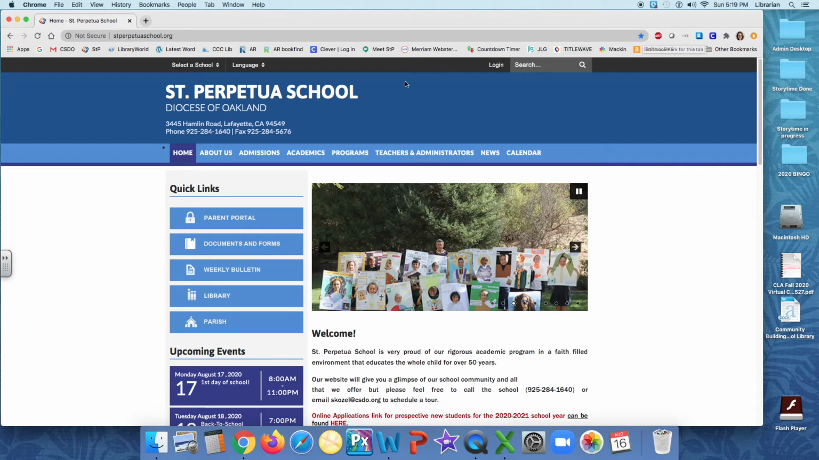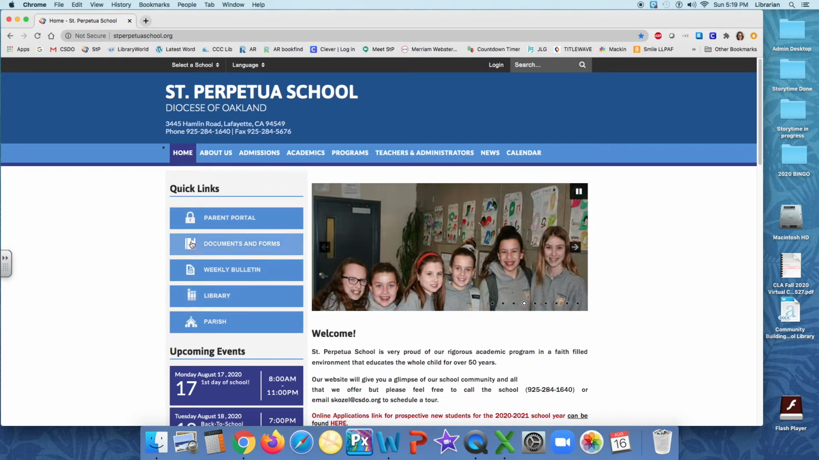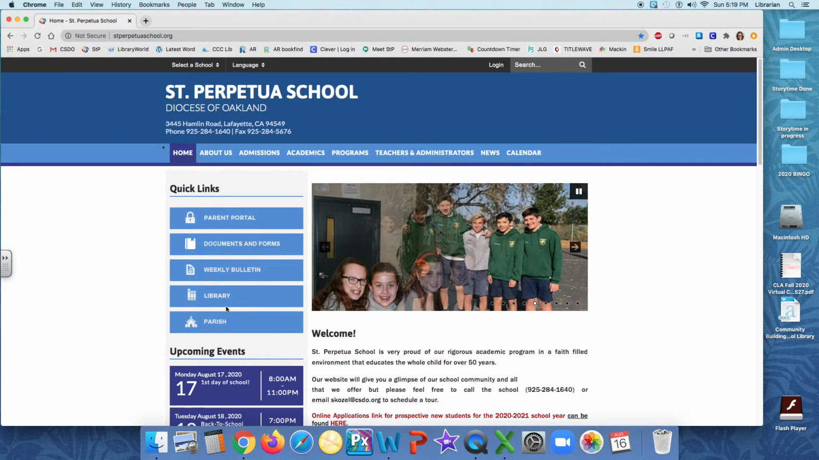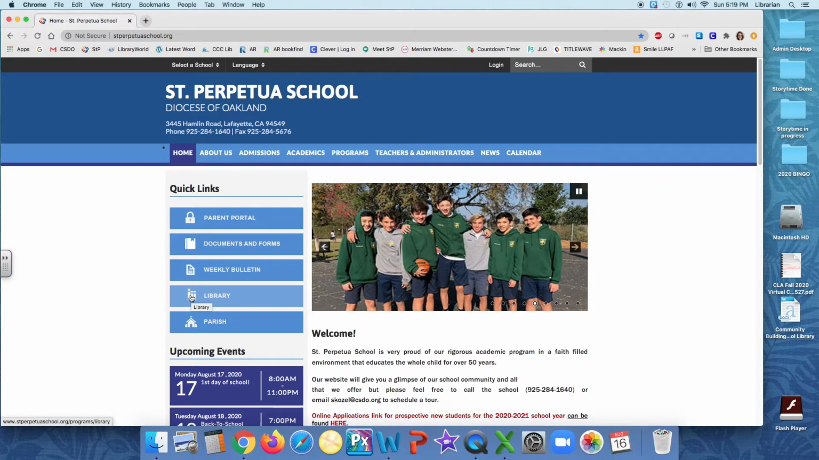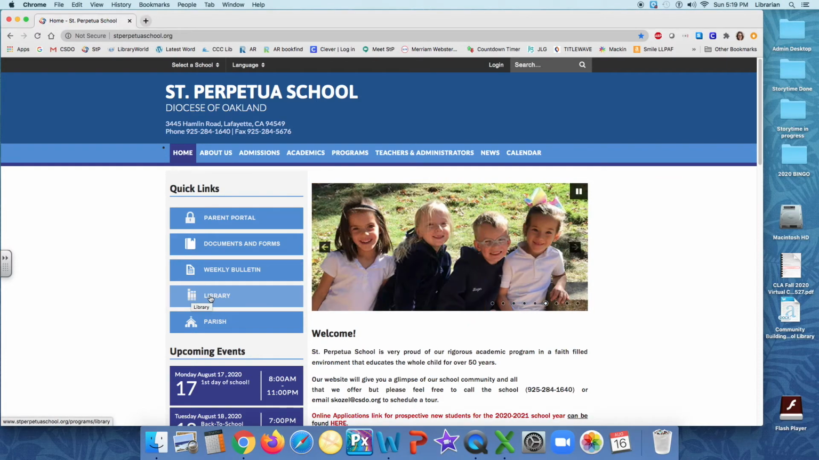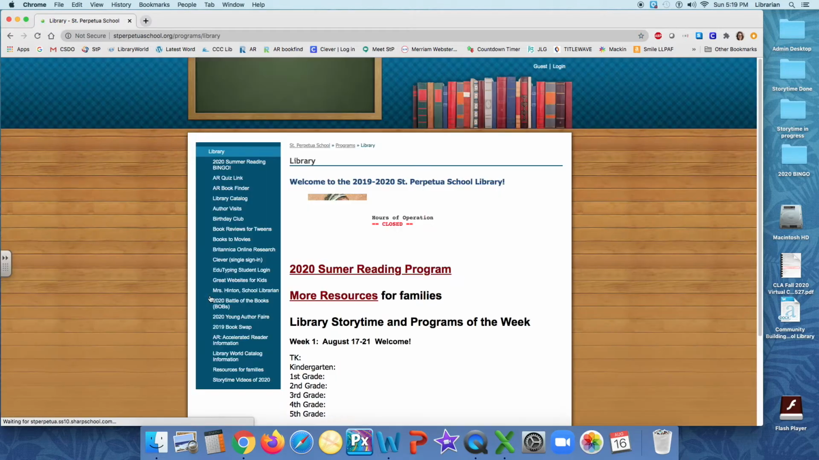From St. Perpetua School, you're going to click on Library. We can look over here in these quick links, and here it is, Library, with an icon of books right next to it. Okay, I'm on the library page. I know I'm on the library page because it says Library, welcome to the St. Perpetua School Library.